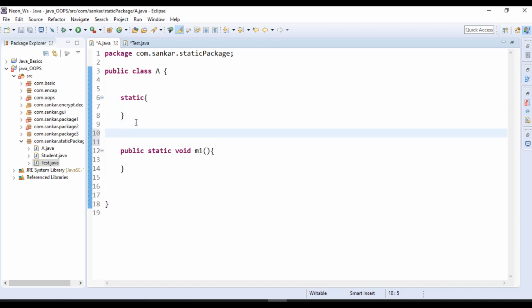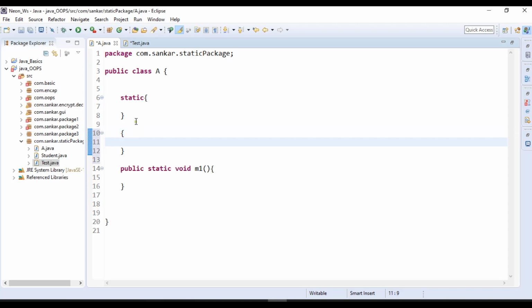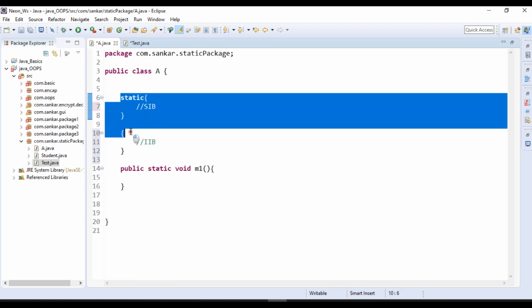We have a non-static block also, meaning the instance initialization block. See, this is the instance initialization block, IIB. We can say this is the static block, this is the SIB. So what is the use of this SIB?